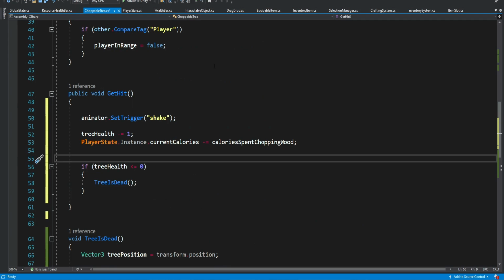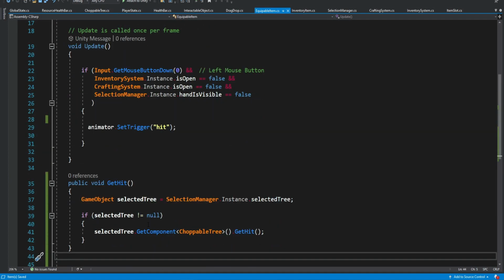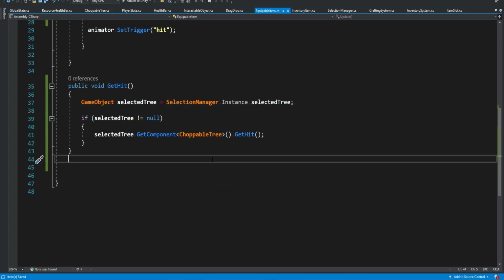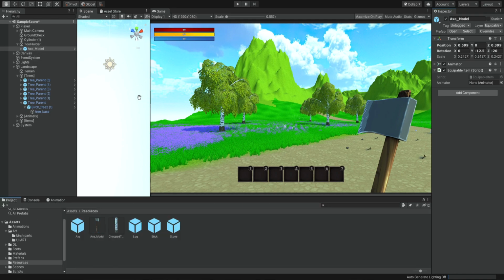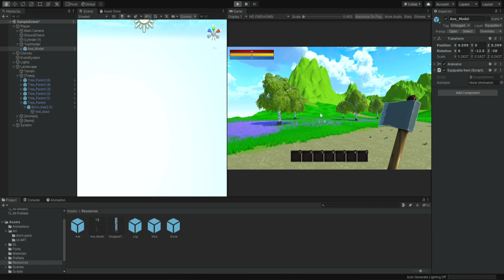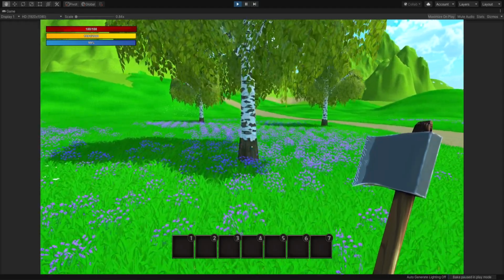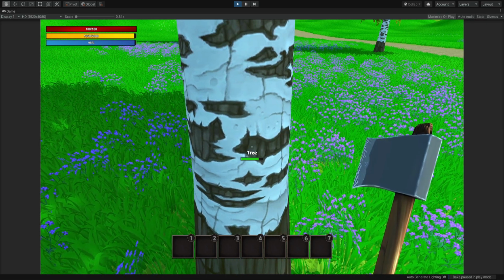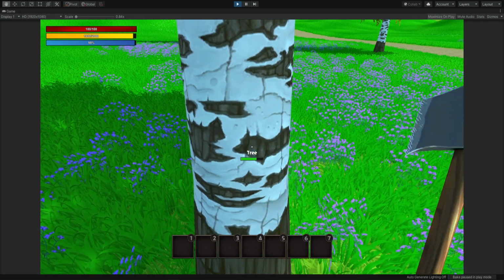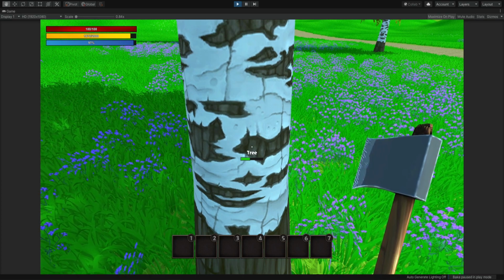Let's just go save this. Let's go to equipable item. Okay, let's see if everything is working. So now we go back here and let's run the game. So now if we come to one of these trees and we click on the left mouse button, it's going to reduce it. And now if we try to abuse it and just click away, it's not going to work. It's just going to decrease the health each time the axe is actually hitting the tree.